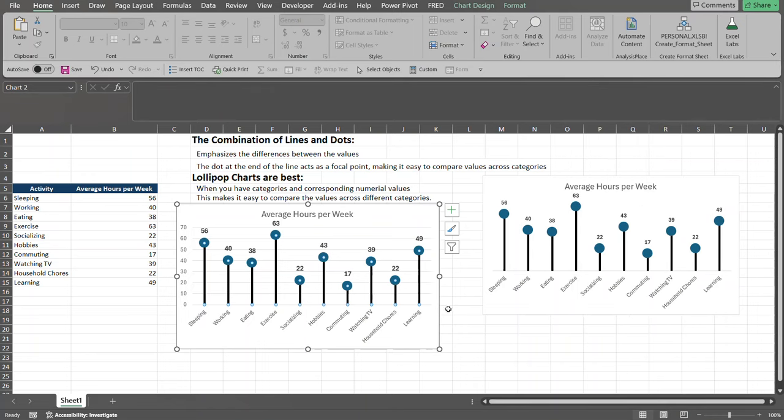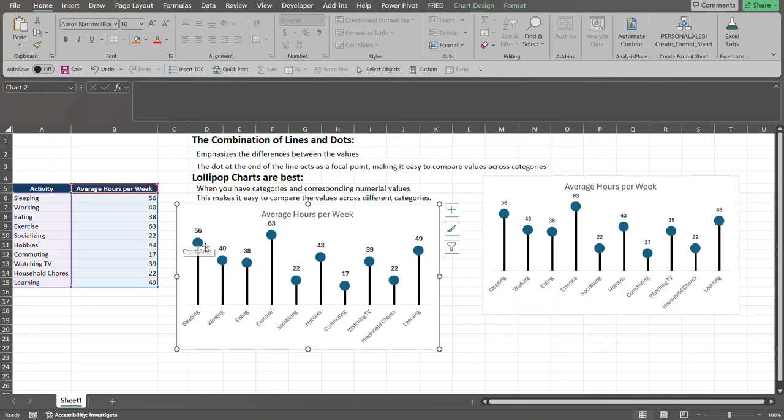Okay, that's one thing. Now let's get rid of the grid lines. So select the grid lines. All you do is select them and press the Delete key on the keyboard. Let's get rid of the y-axis. Click on that, press the Delete key. And there you have it. You have a simple lollipop chart. And of course, you can get more sophisticated with this, but this is a simple way to create a lollipop chart.